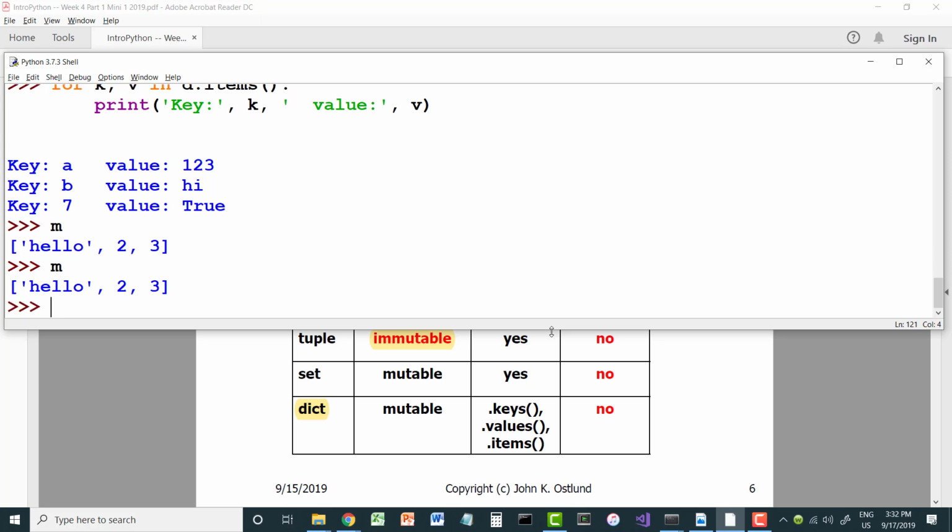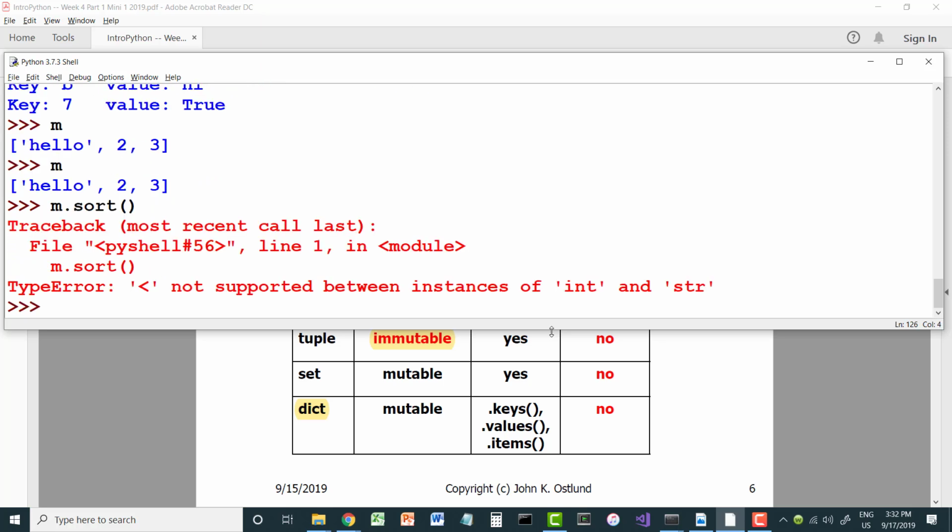Here I have M, and if I try to say m.sort here, well, the list does have a sort method, but unfortunately I have a mixture of data types in this list. I have a string as well as 2 ints. The sort method understands how to put strings in order, and it understands how to put ints in order, but it doesn't know how to put a combination of ints and strings in order, so I'm going to get yelled at here. I get told that the less than operation is not supported between ints and strings.